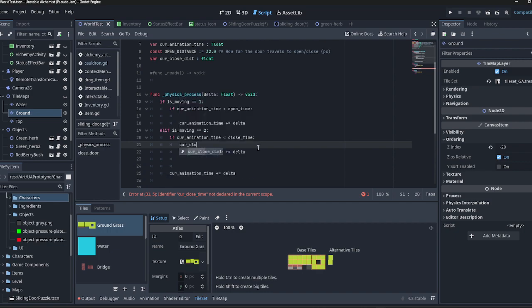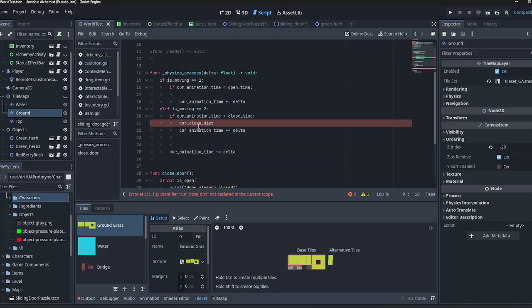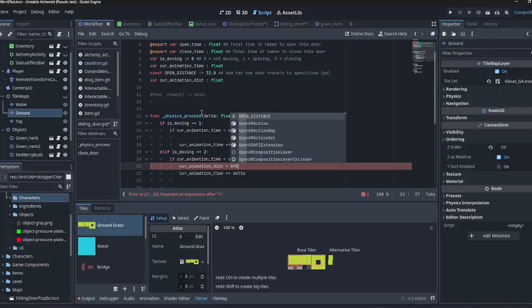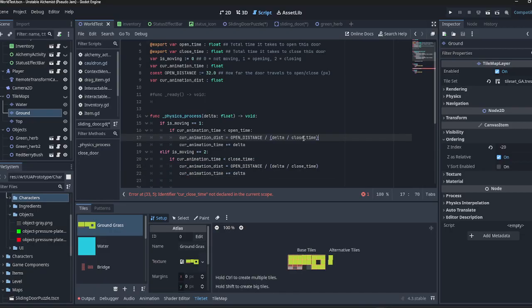So current close distance, I guess it would be animation distance, equals the open distance divided by the delta divided by the close time. And this is instead open time. So that should work.